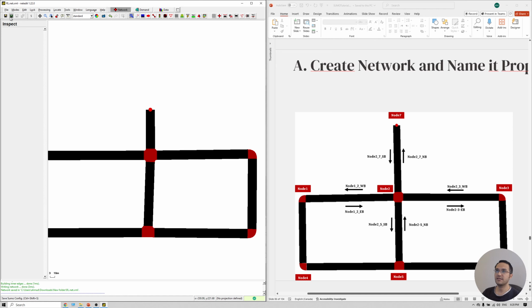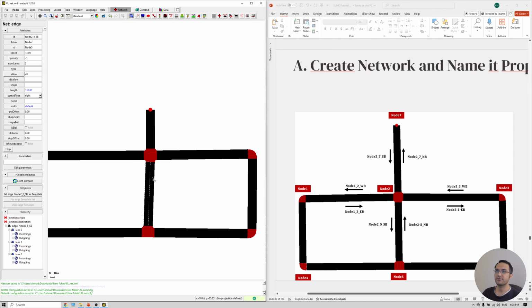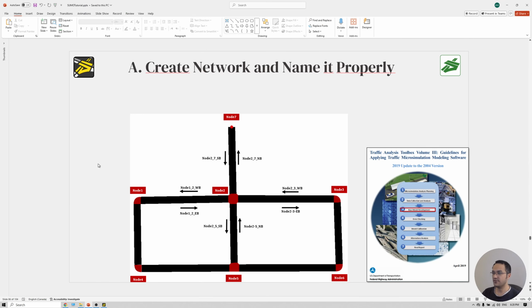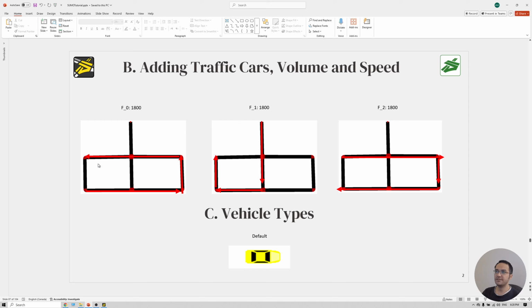Okay, so now I'm gonna save the network. So we called all this because the intersection that we are gonna do reinforcement learning on is this intersection, node 2. So then we don't need to name the rest of the networks. So I'm just moving on to the next. So next one is adding traffic, cars, volume, speed, right?